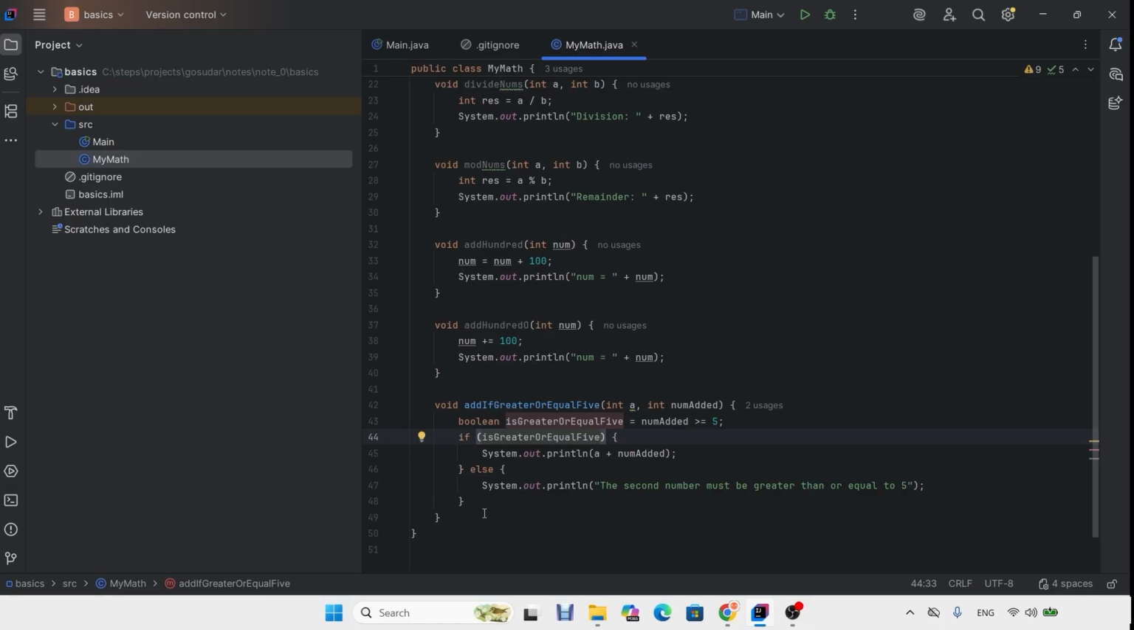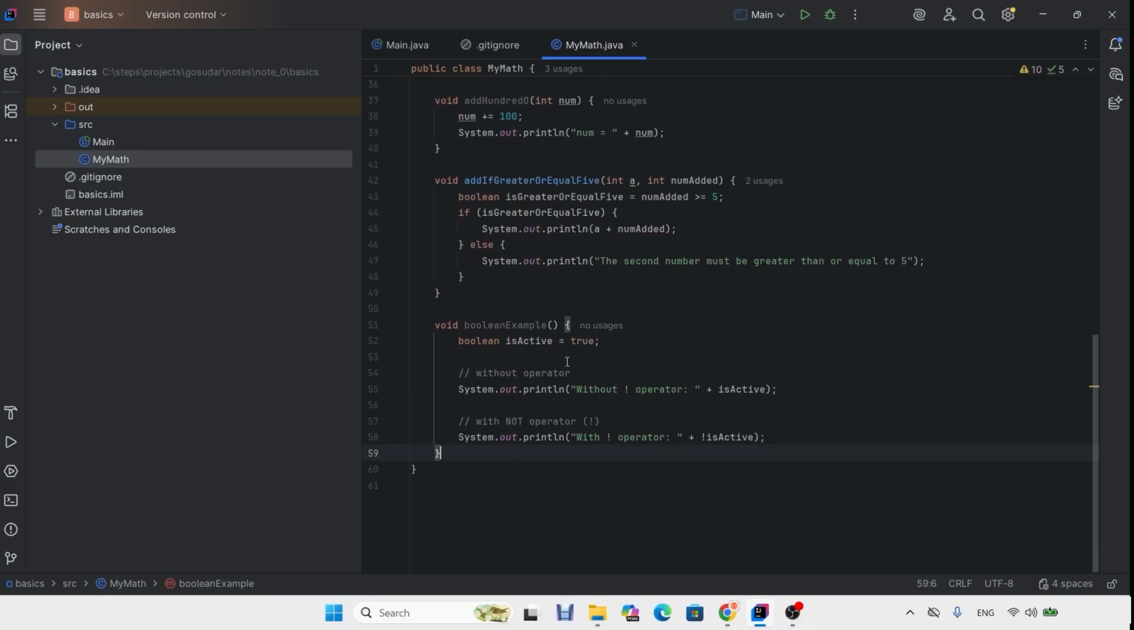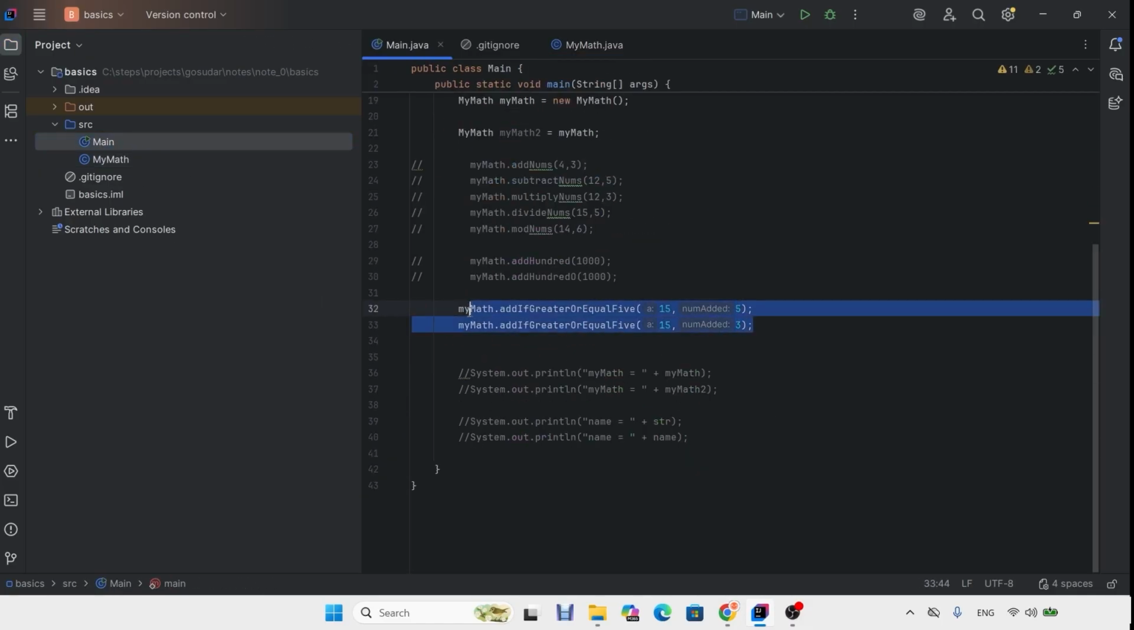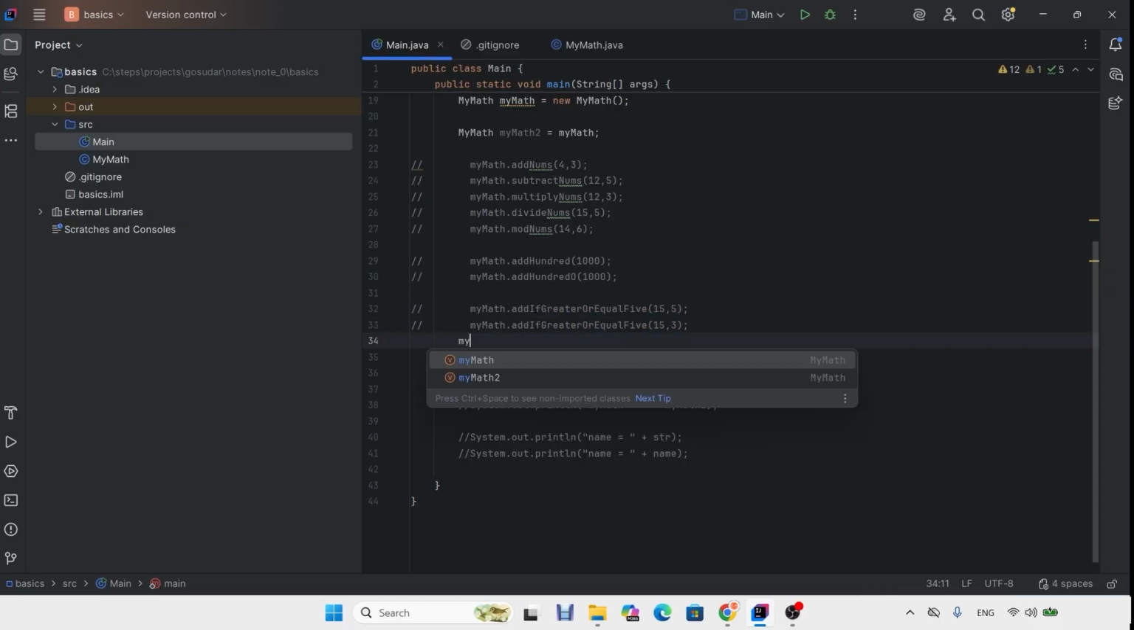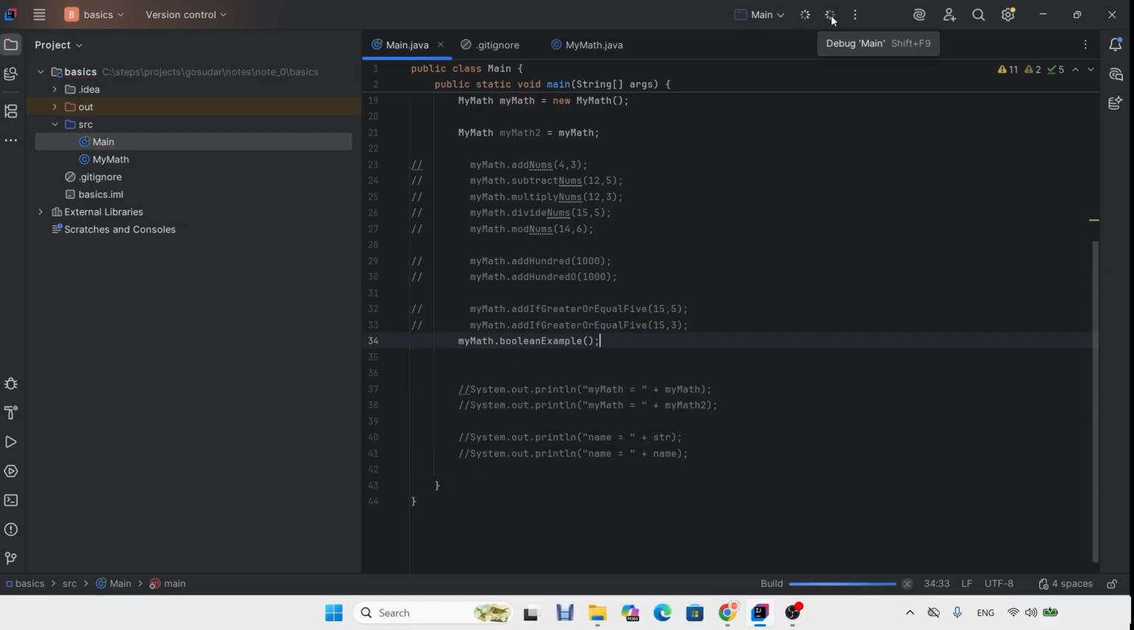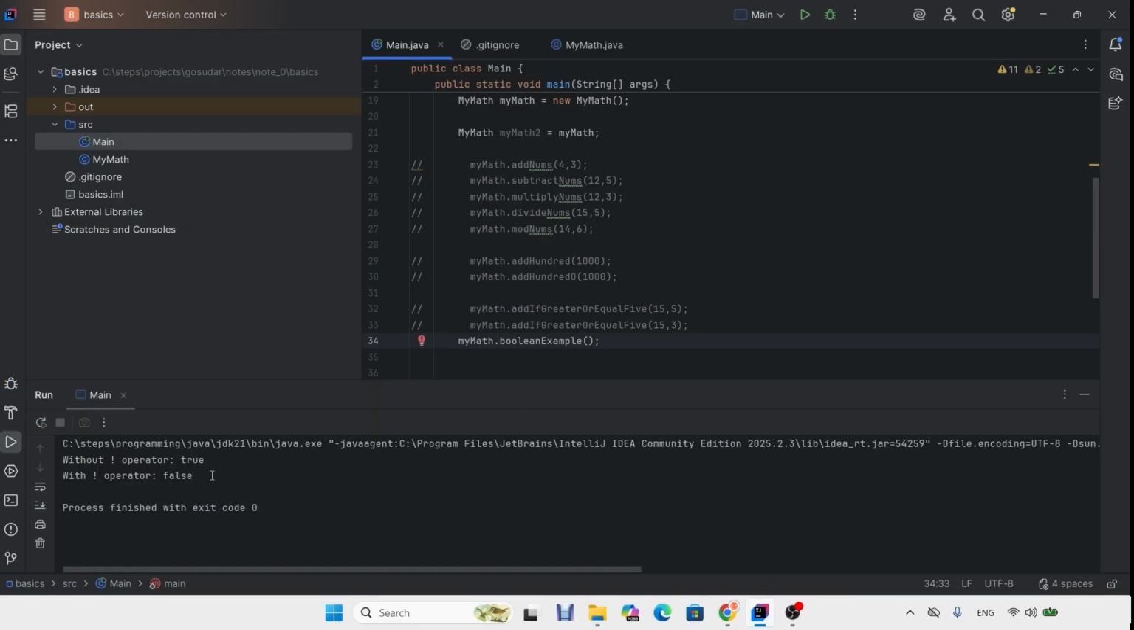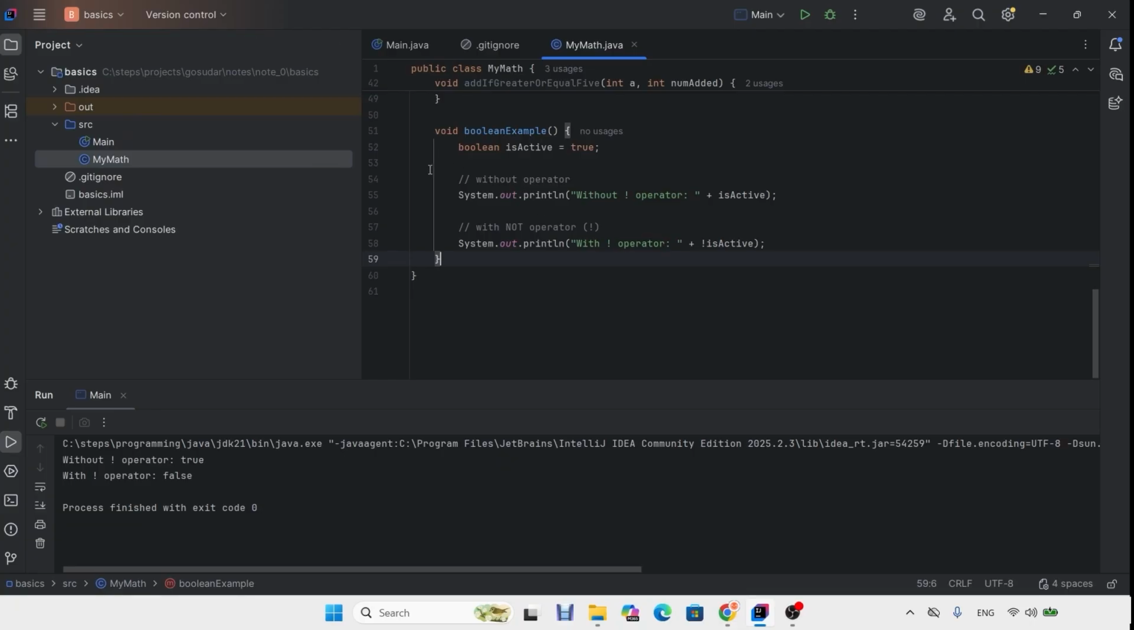There is another operator called the logical NOT operator. It is written like this. This operator reverses a Boolean value. In other words, if the value is true, it becomes false, and if it is false, it becomes true. Let's try another example. We create a variable with the value true and print it. Now we will apply this operator to it.